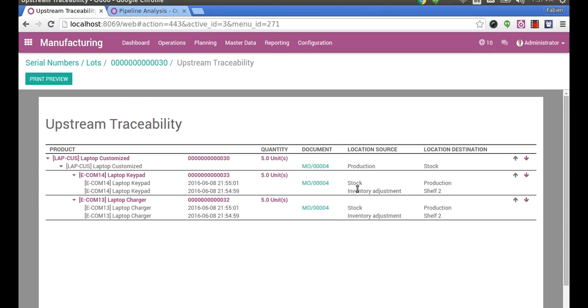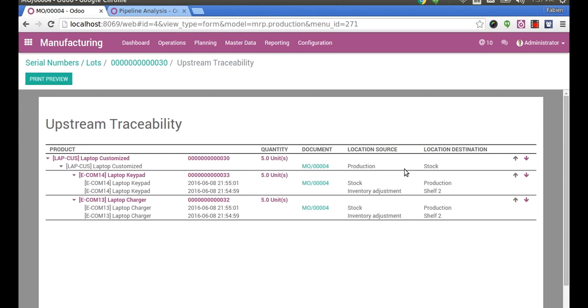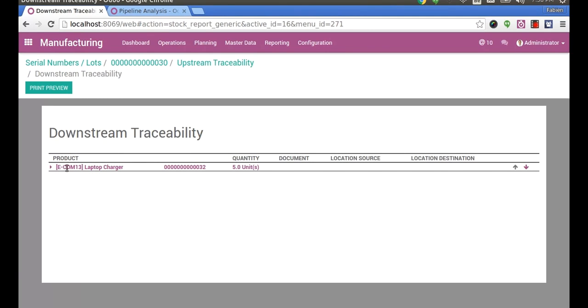And you can trace those back to their vendors, of course, but these come from an inventory adjustment. And if you want more information, you can always click. Let's say I want more information. So I click and I go to the manufacturing order. Or I want to go, let's see, that's an upstream traceability. I want more information on this laptop charger, which is here, which is one of the components. So I can switch to the downstream traceability, and I will go the other way.